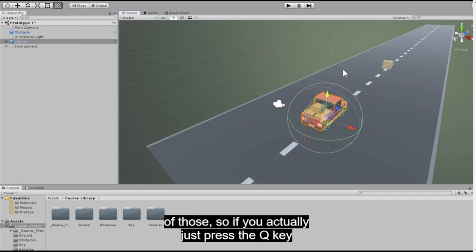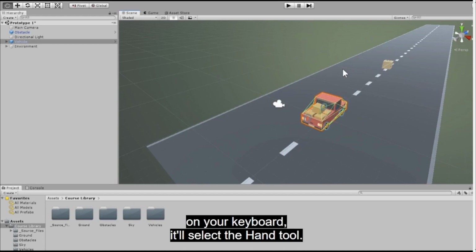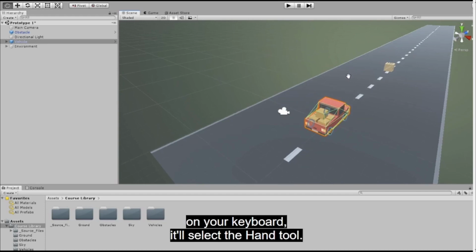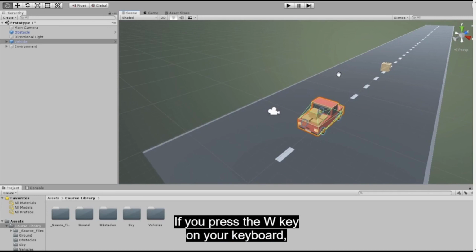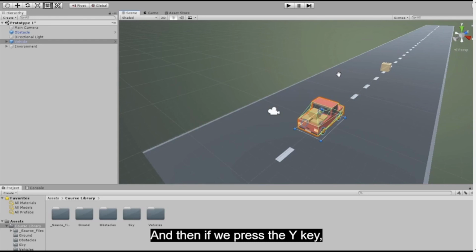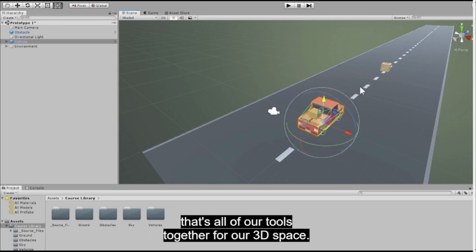If you just press the Q key on your keyboard, it'll select the hand tool. If you press the W key on your keyboard without doing anything, it'll select the move tool. If you select the E key, that's our rotate. If we use the R key, that's our scale. If we press the T key, that's our rect tool. And then if we press the Y key, that's all of our tools together for our 3D space.